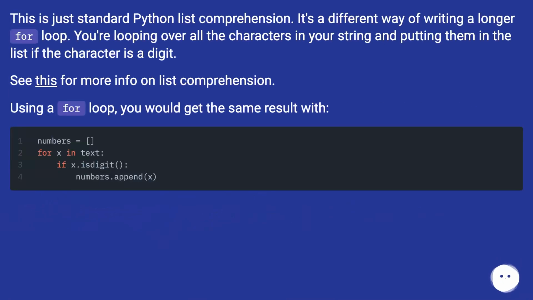This is just standard Python list comprehension. It's a different way of writing a longer for loop. You're looping over all the characters in your string and putting them in the list if the character is a digit. See this for more info on list comprehension. Using a for loop, you would get the same result with.